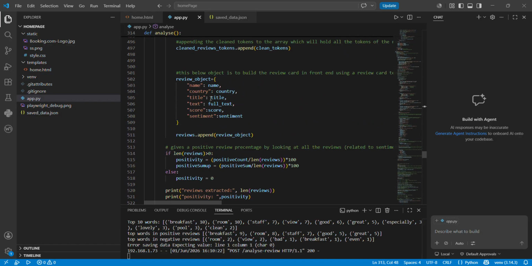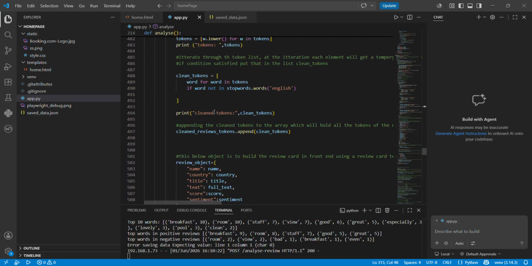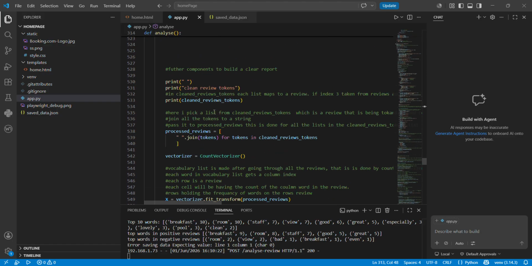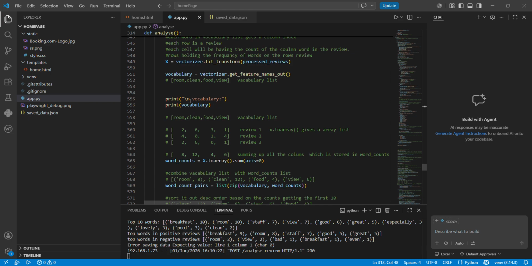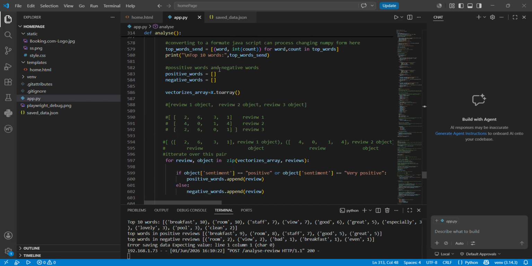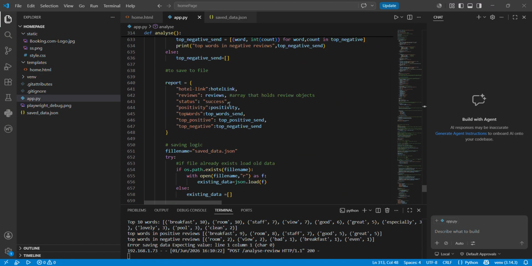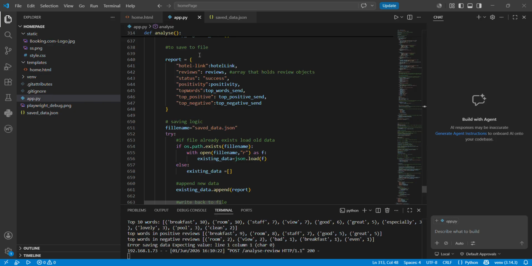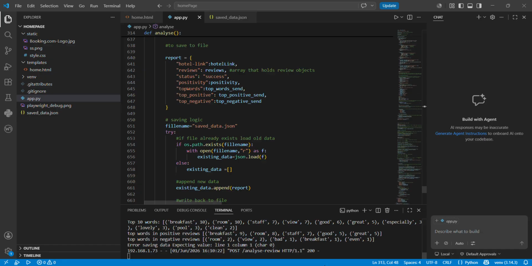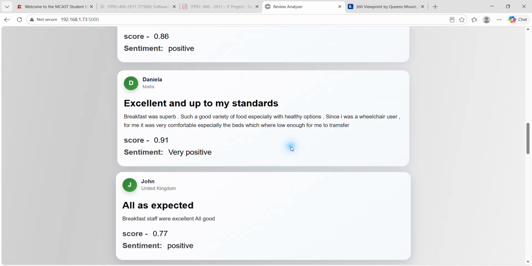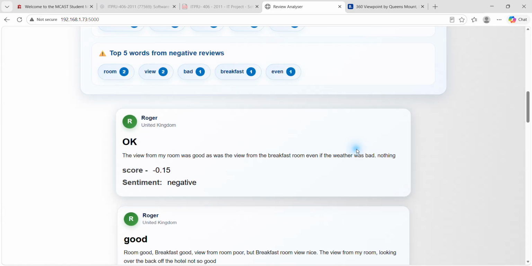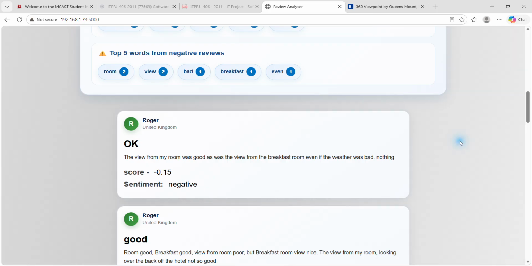After the analysis is over, a review object is made for each review card, appended into reviews, and then the other analysis for the word counts, all of it happens here, and it gets stored in variables. In the end, a report object is created with the hotel link, reviews, all of these sent to the front end, where the front end will be getting that object, rendering this. That is how my site is working.